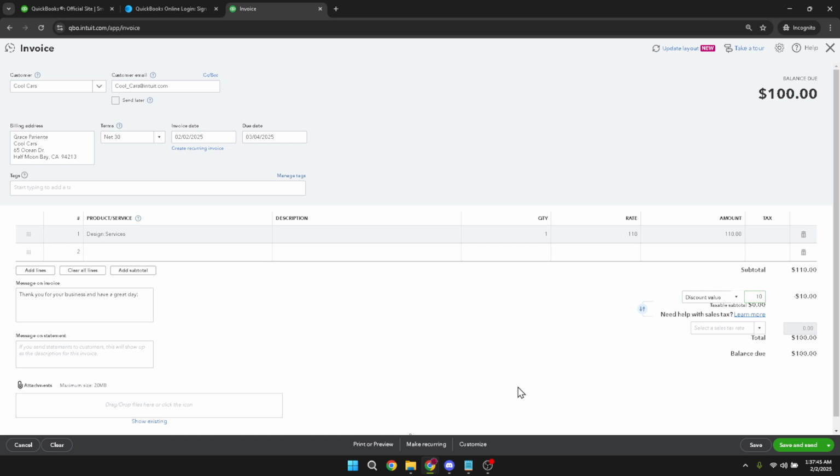And there you have it, a simple way to apply discounts to your invoices in QuickBooks Online. By following these steps, you can easily manage discounts and offer them to your clients, enhancing your business's flexibility and competitive edge.